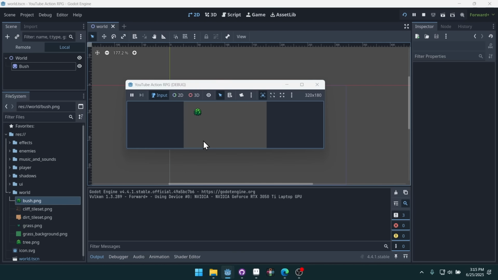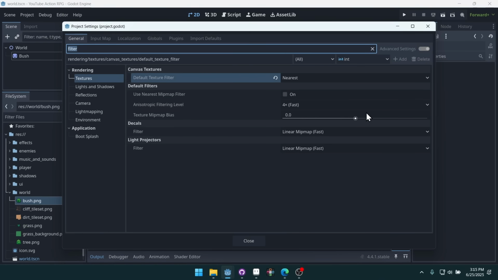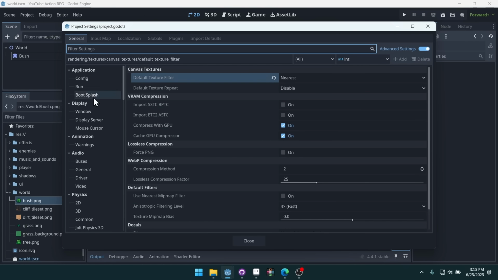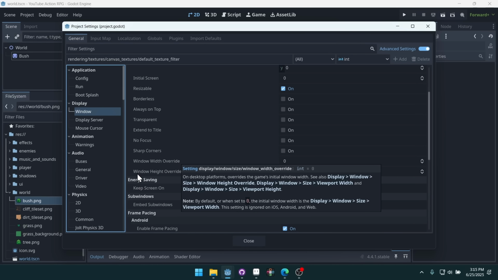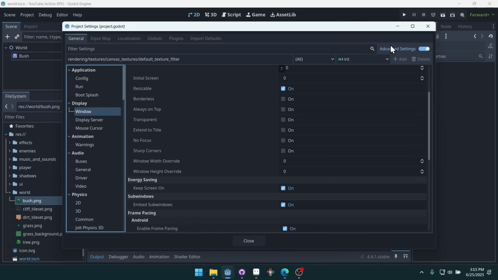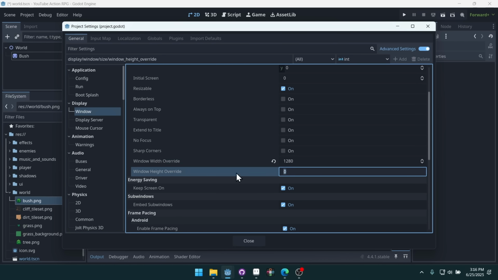The problem is we want to actually scale this window up so that it is appropriately sized on our screen. On my monitor, this is very small. So we'll go to Project Settings again, go back into Window, and we have this window width override and window height override. Now you may need to make sure that advanced settings are on. We'll set the window width override to 1280 and the window height override to 720.